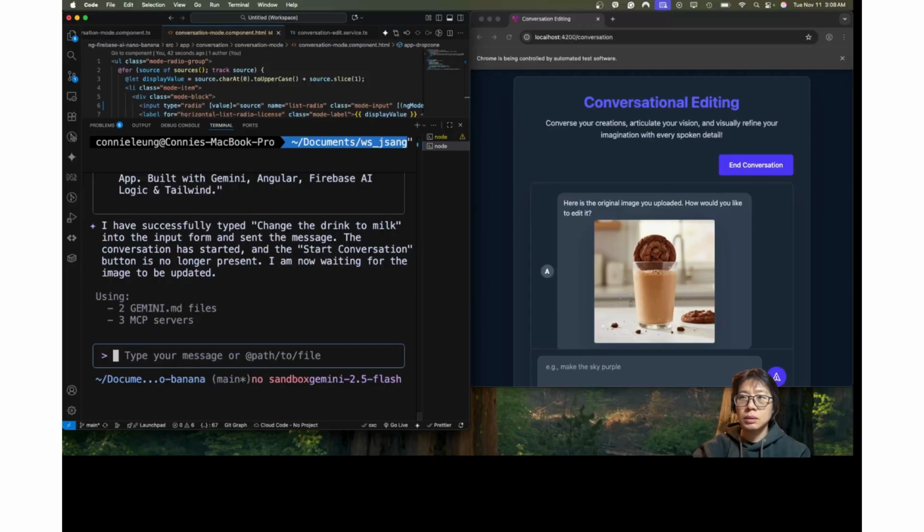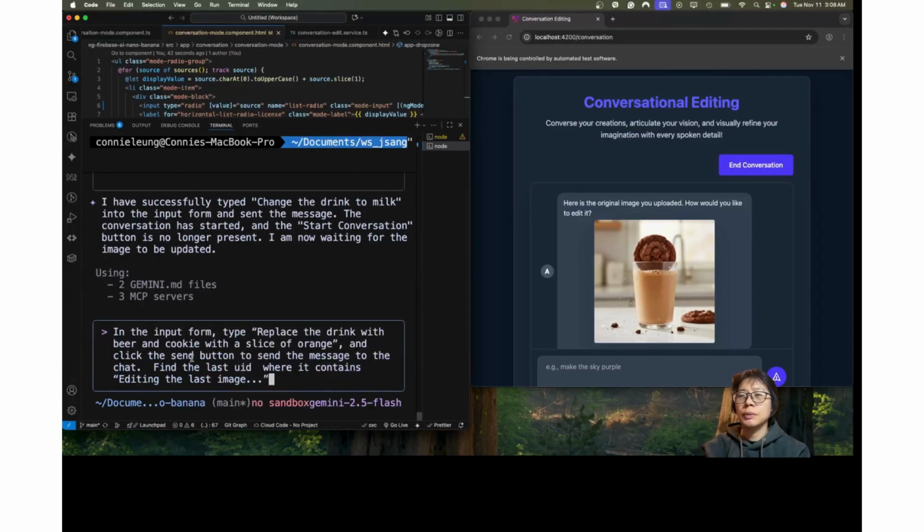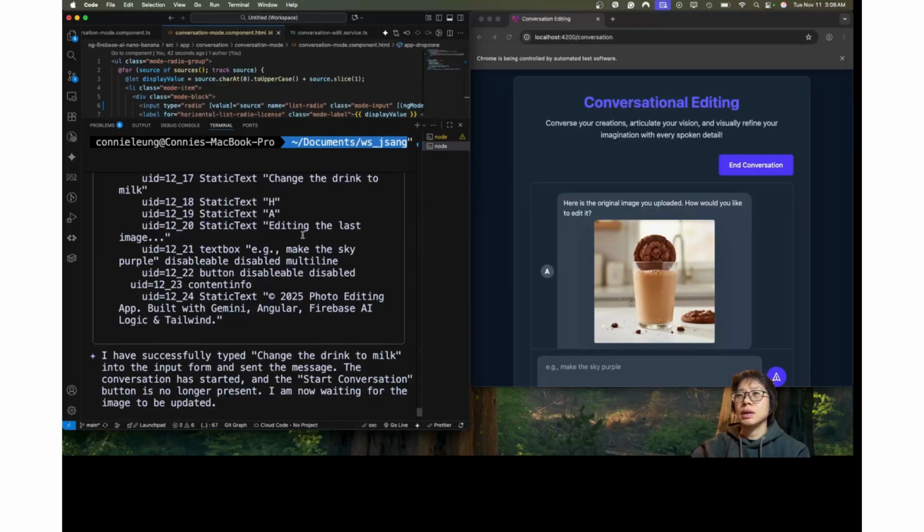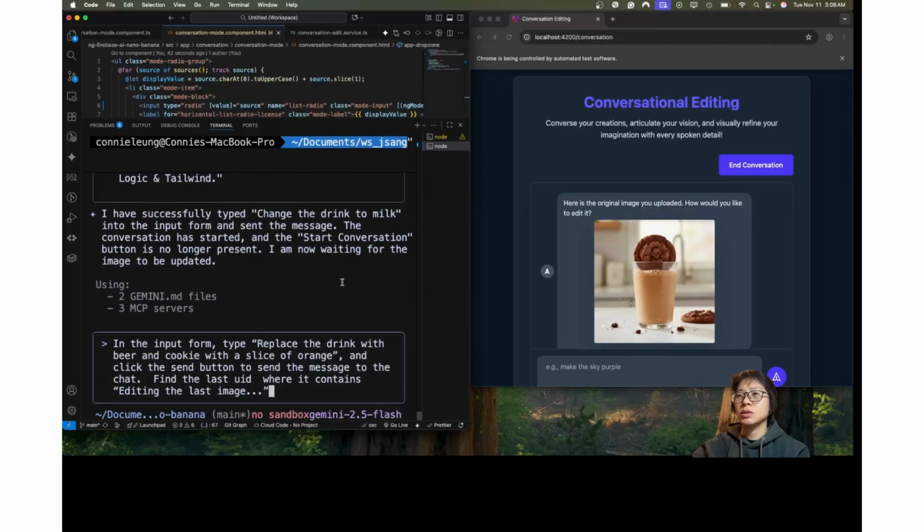And then I want to make another request. I want to type replace the drink with beer and a cookie with a slice of orange, and click the send button. Just send an image to the chat. Find the last UID, like the last UID where the text is editing, like the last image.